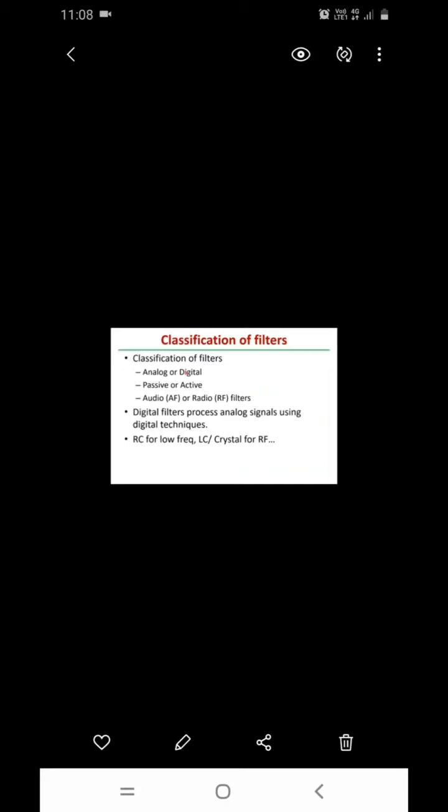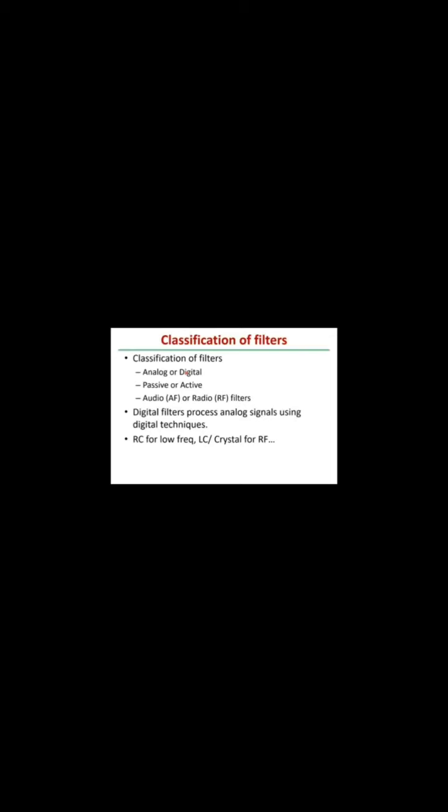Elements used in passive filters are resistors, capacitors, and inductors, whereas active filters consist of transistors or op-amps in addition to resistors and capacitors. The type of element used gives the operating frequency range of the filter. For example, RC filters are commonly used for audio or low frequency operations, whereas LC or crystal filters are used at RF or high frequencies.